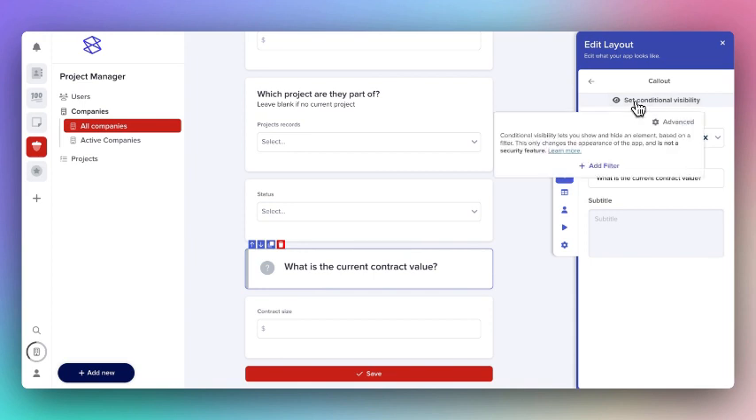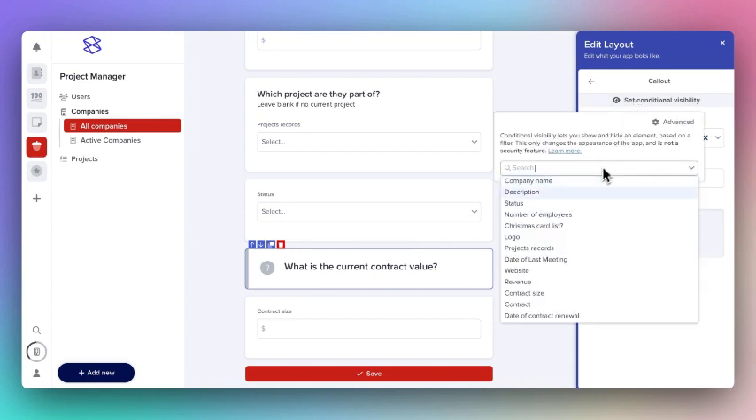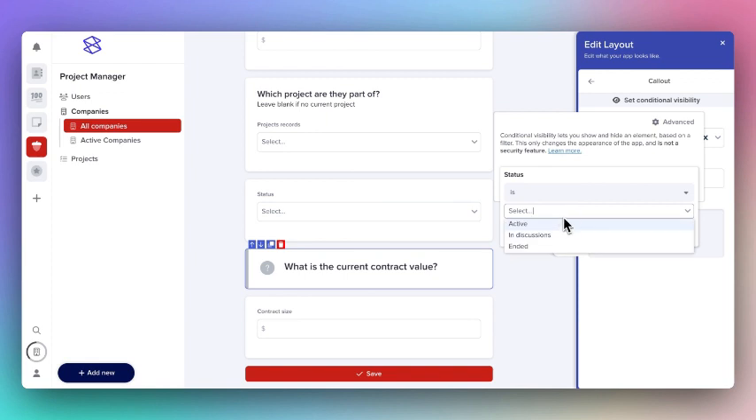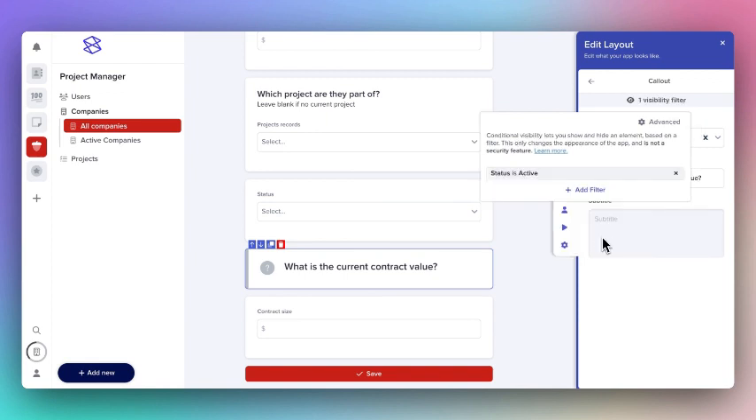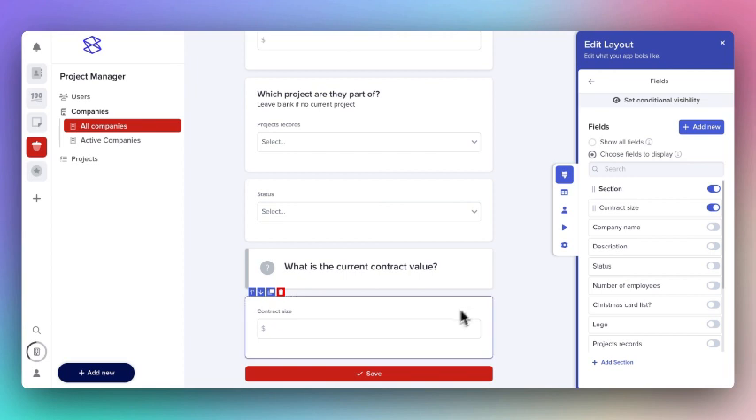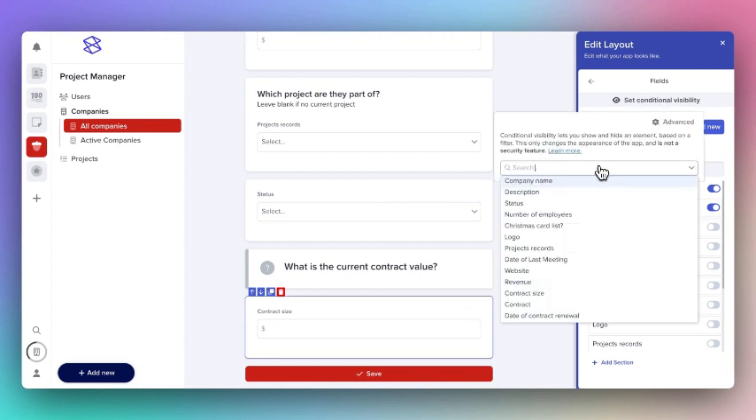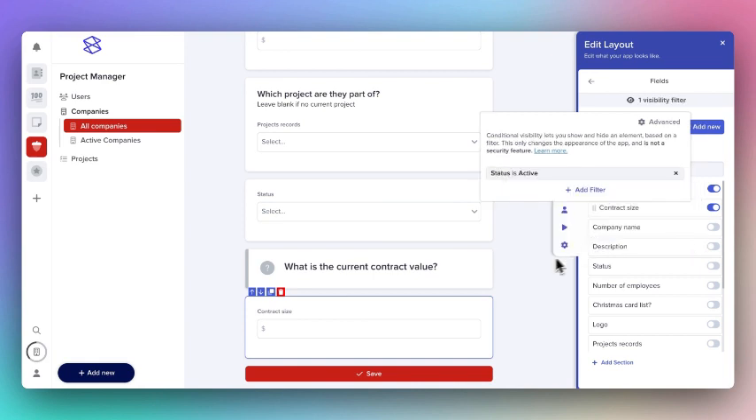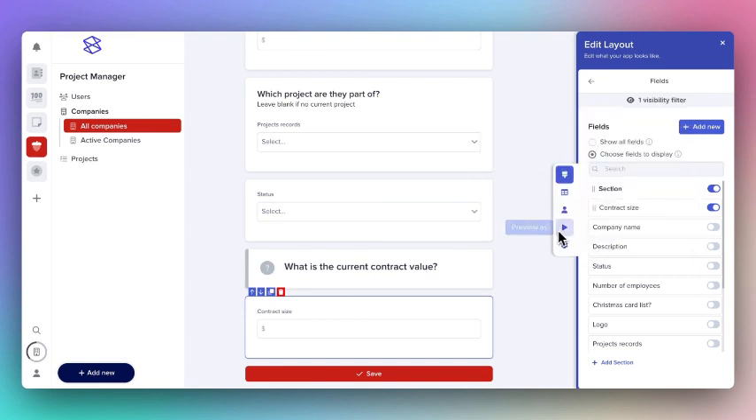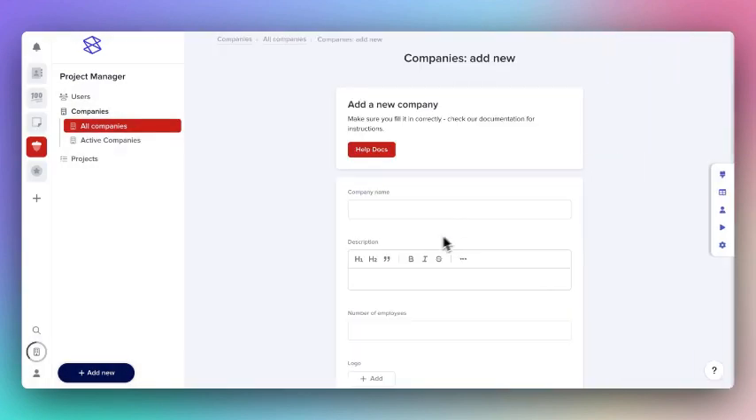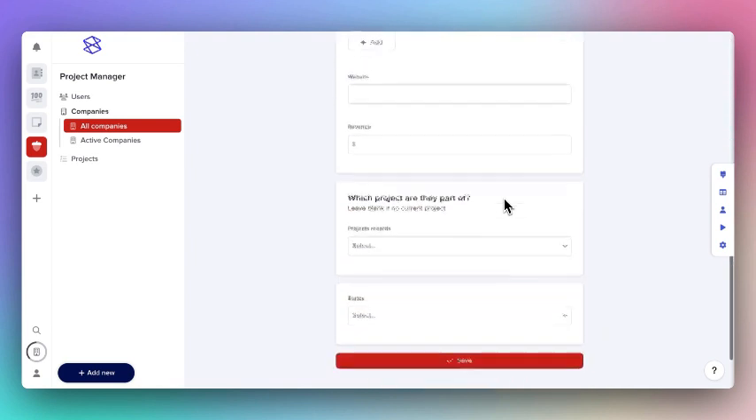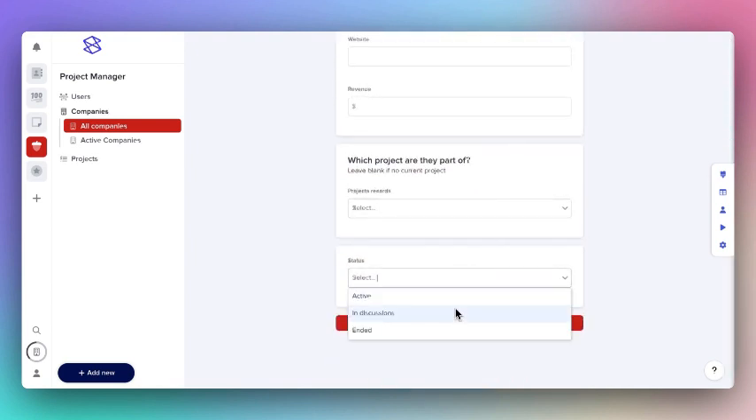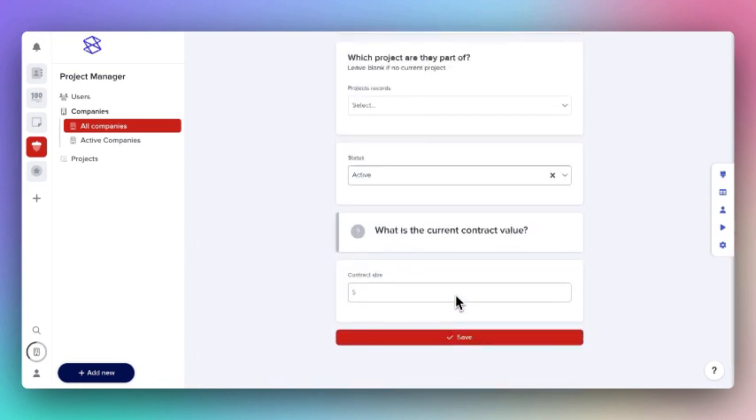We want these blocks to only appear if the status of the company is set to active, so I'm going to use conditional visibility to make that happen. And if I go to fill this form in, if I set the status to be active, then those two extra blocks of context will appear.